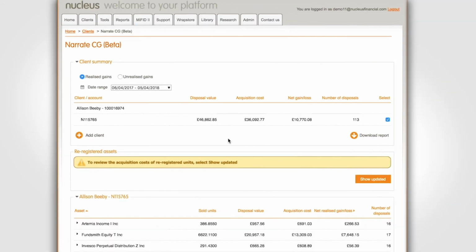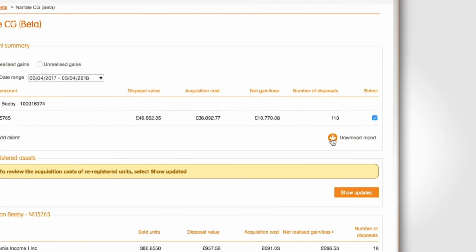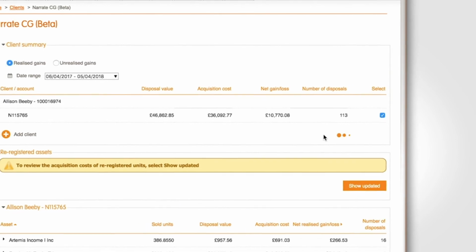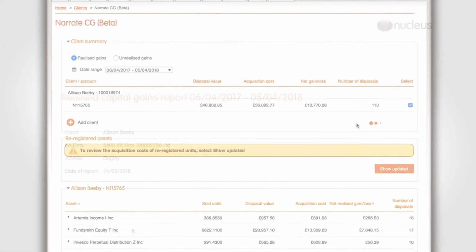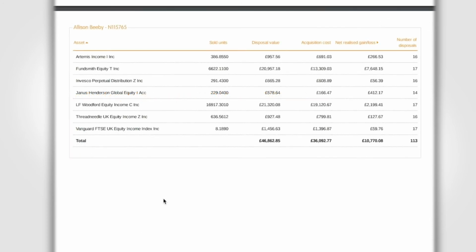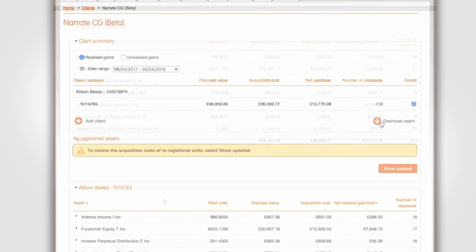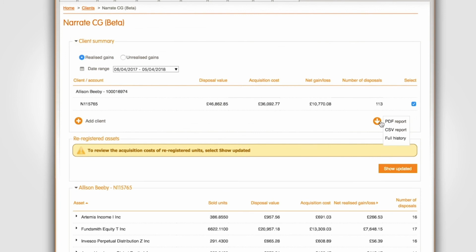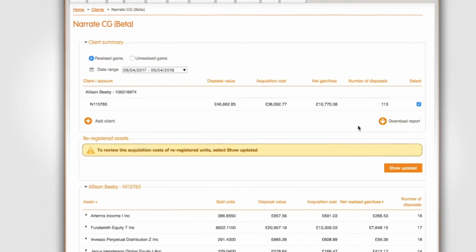In Narrate CG, you can download 3 different types of report. The first, which is the PDF report, generates a PDF document that contains all the details from both the top Client Summary panel and any selected account panels below. Only those accounts that have been selected using the checkbox at the end of the row will appear in the PDF report. The second report option, CSV report, generates a CSV format Excel spreadsheet file.